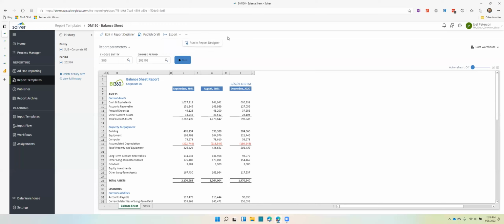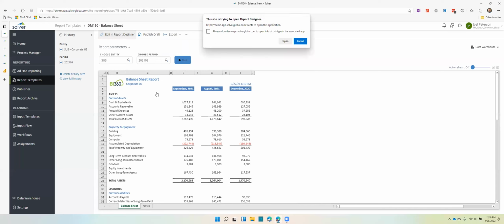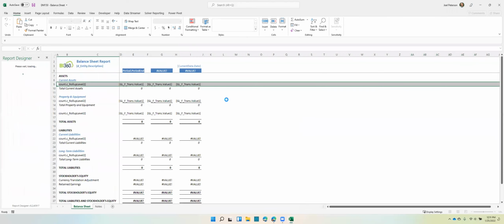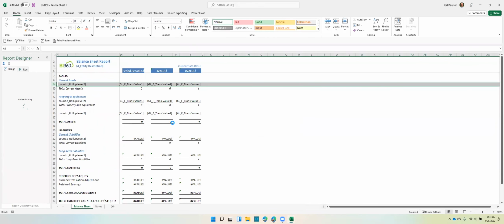I have some other information. If I'm a designer, I can open this report in Report Designer, which is the Excel version of it. So I'm going to go ahead and open this in Excel, just so you can see what it looks like under the hood. This will take us a moment to launch. Okay, so this is what a report looks like in design mode.